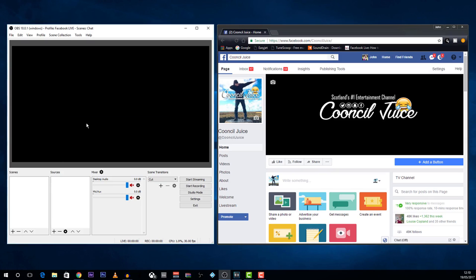So every time when we've added all our sources and our scenes in, we can save it, and then every time we come back onto OBS we can click on the Facebook Live profile and it'll load up our settings, so we don't need to mess about with any more settings. Down here we've got the scenes and the sources, which is the main part of OBS, how to add all your scenes and your webcams and graphics, etc.